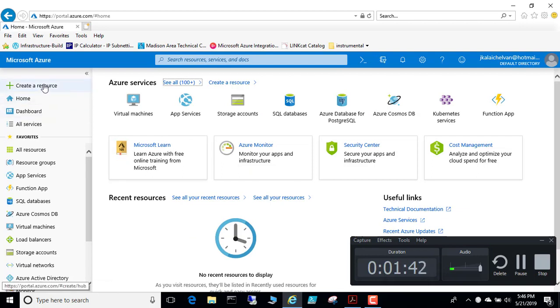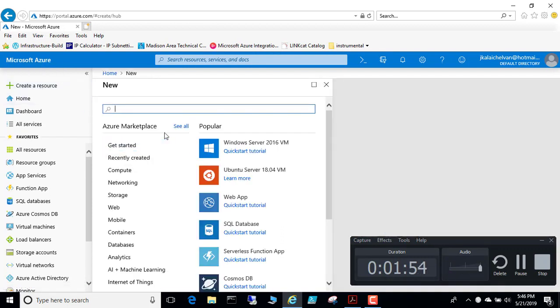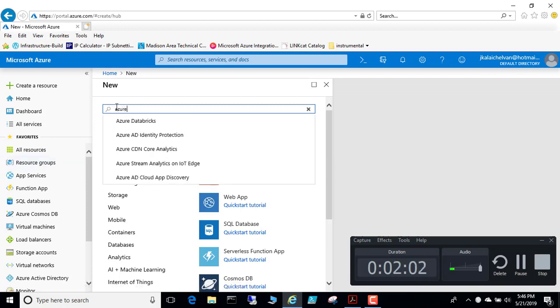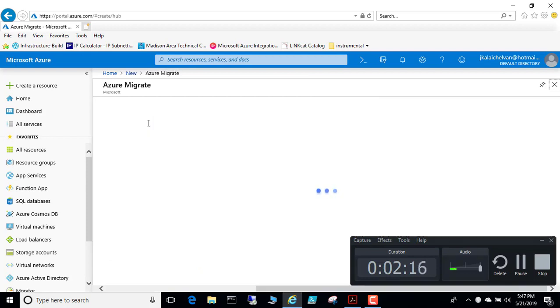One is, you click here, create a resource, and it will go to, it's taking some time. Okay, so this is where your Azure Marketplace is, and then you type Azure Migration. Looks like I made a mistake. Okay, Azure Migrate.